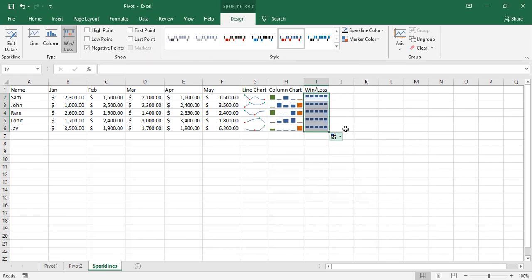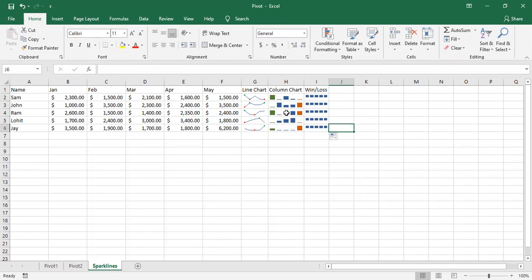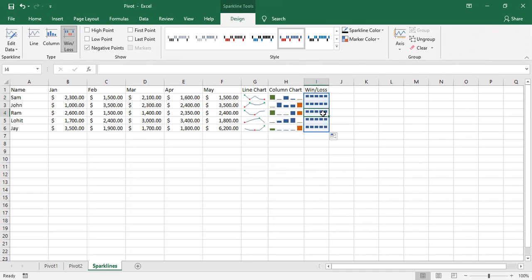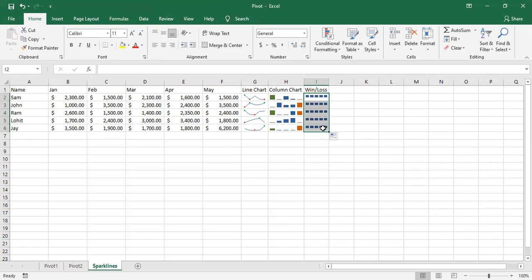See, is there any change? Is there any difference between column chart and win or loss? See, as I told you, win or loss, we'll use it for what purpose? When you have both positive and negative values, that time we'll be using this win or loss. Now, currently, I don't want the win or loss here. I want to delete it. Let's check. Can I delete by using the delete key?